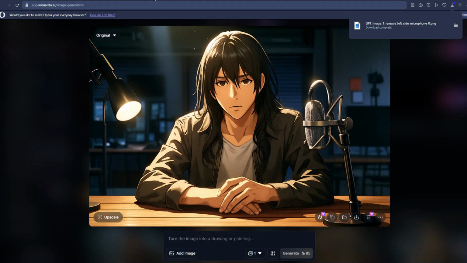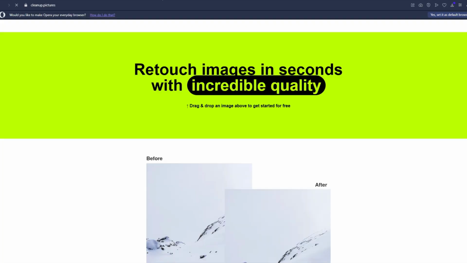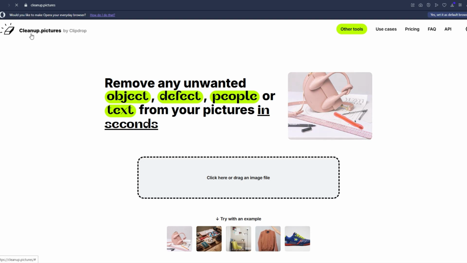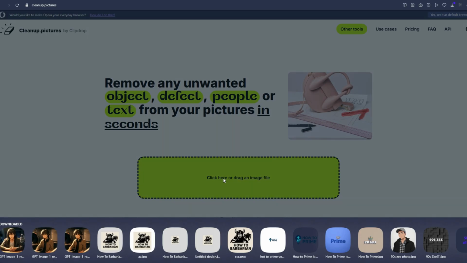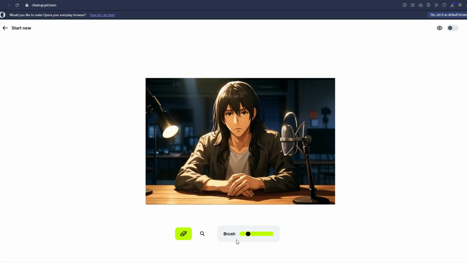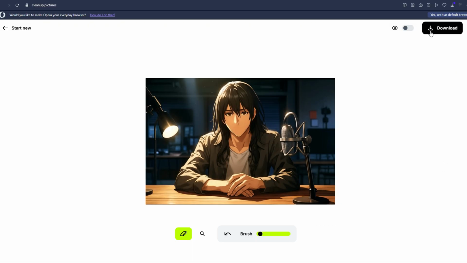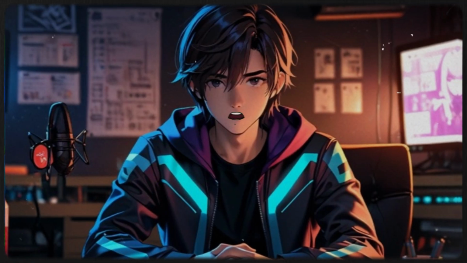Here we go. And the next tool we will use is Cleanup Pictures. Cleanup Pictures is used to remove objects from pictures for free, but the quality will be SD, and I think SD quality is also very fine to use. And here we go. Now I will use the brush and apply it on the lips of our character, and in a few moments the lips will be erased, and then we will go for our next step. So the lips have been removed. Now I will download the image. So 2 steps have been done.